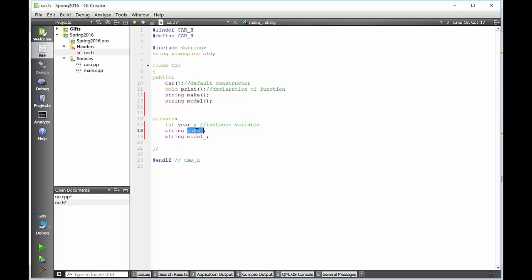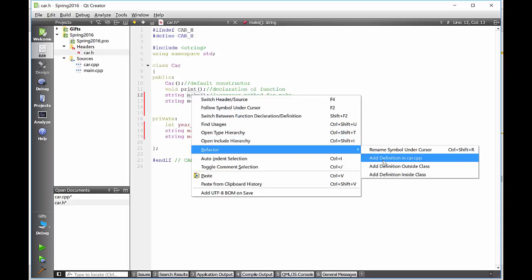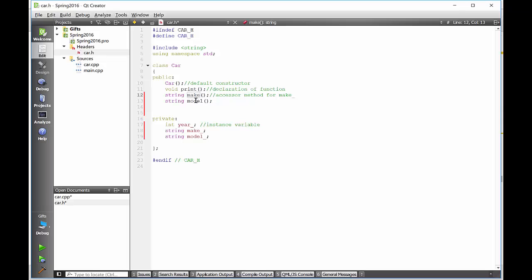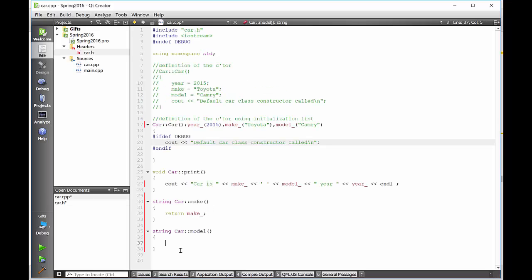So the instance variable name and the accessor method for make have the same name. Okay, so let me write the definition of this function. We just added a declaration. We talked about declaration and definition earlier. So this is return make, and going back here for model, refactor, add definition, return model.